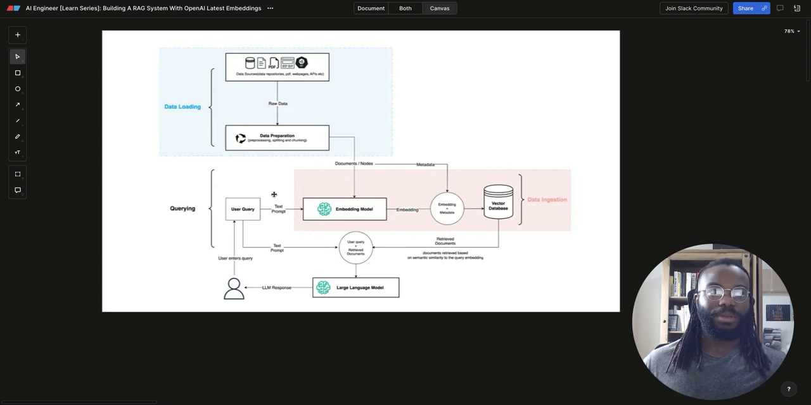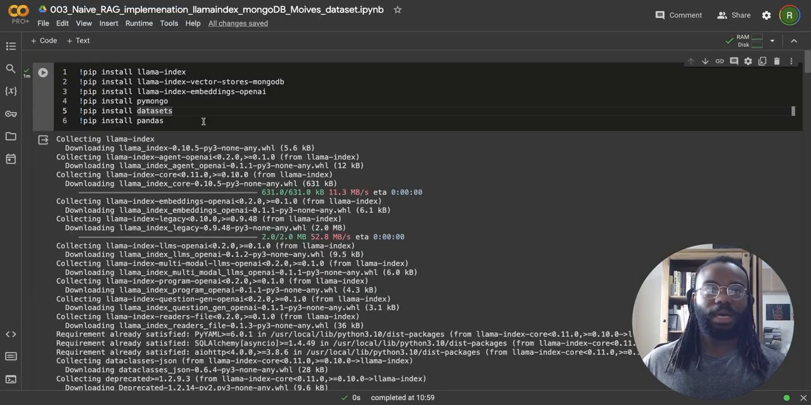So we can just get straight into the code now. I'm just going to go through this notebook and talk about the steps that I've taken to achieve building this RAG system using the PaLM AI stack, which is Python, OpenAI, LlamaIndex, and MongoDB.